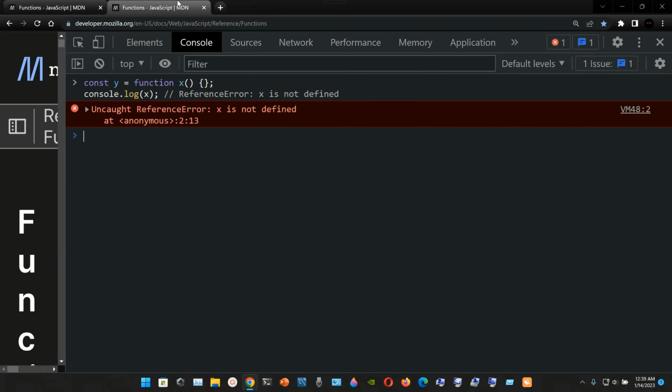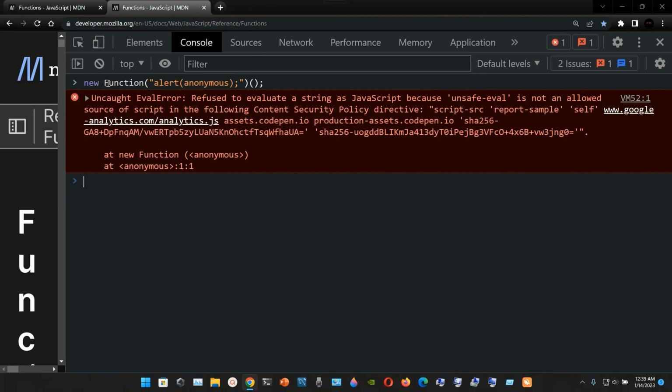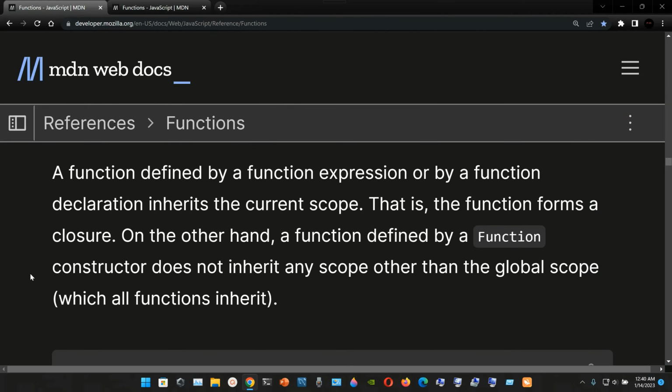So we can grab this example here, clear the console with Ctrl+L, and paste it. As you can see we have this error: Uncaught EvalError: Refused to evaluate a string as JavaScript because 'unsafe-eval' is not an allowed source of script in the following Content Security Policy directive: script-src, report-sample and self.